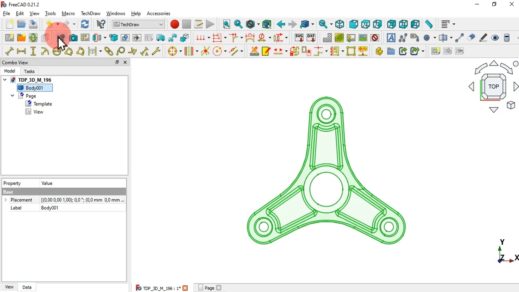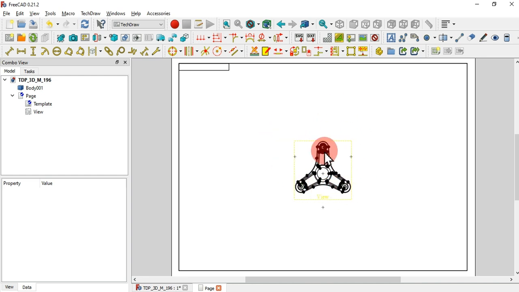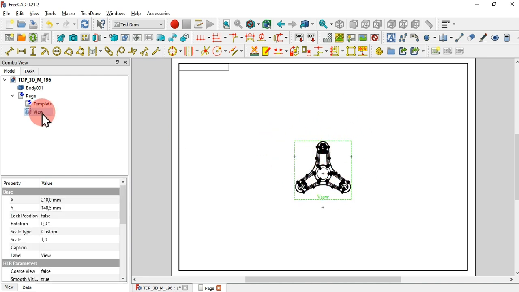Go to the TechDraw page by clicking here or in the view inside the page. As you can see, a top view of the 3D model was added to the drawing page. And we have the possibility to rename the object label to top view by selecting the view and pressing F2 on the keyboard and next set the name.